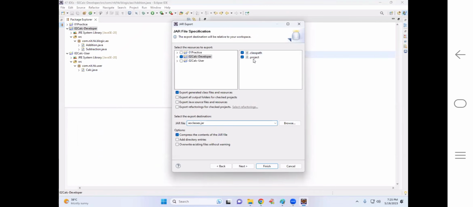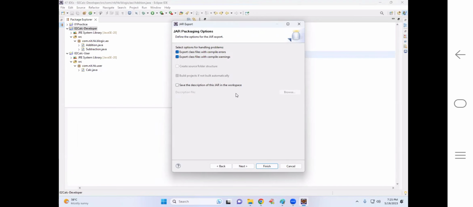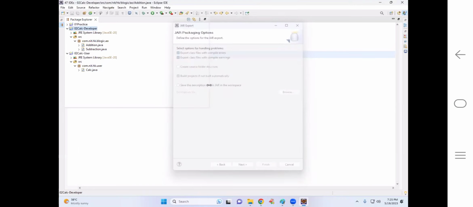You want this dot class file, dot project file inside the jar file? No. Uncheck. What do you want? Only that much you have to check. You want this package? Yes. And these two classes? Yes. Are Java files exported or dot class files exported? Dot class files of these Java files are exported. Finish.